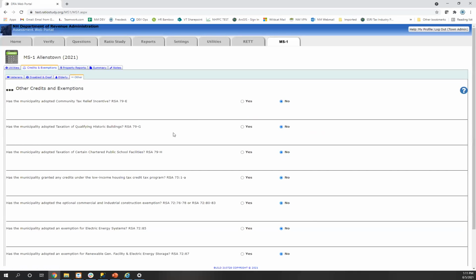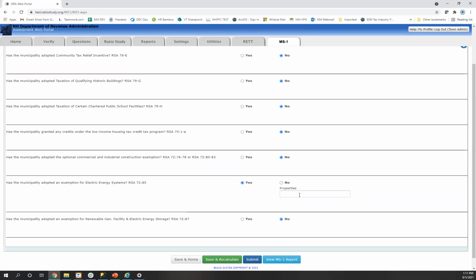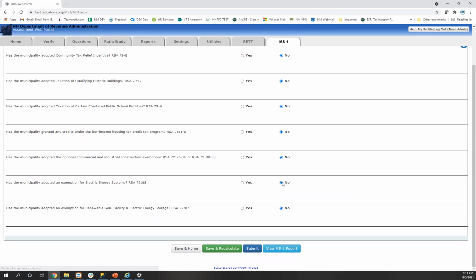And here are some of our new things for 2020. It's these bottom two. And I don't believe anybody has adopted these, but this is where you would report if you've adopted this exemption, the electric energy system. If you say yes to any of these, it will ask you for more details. So the number of properties that you've granted the exemption to, which can be 0. And then our other new one, our exemption for renewable generation facility and electric energy storage. So those are our two new exemptions for 21.